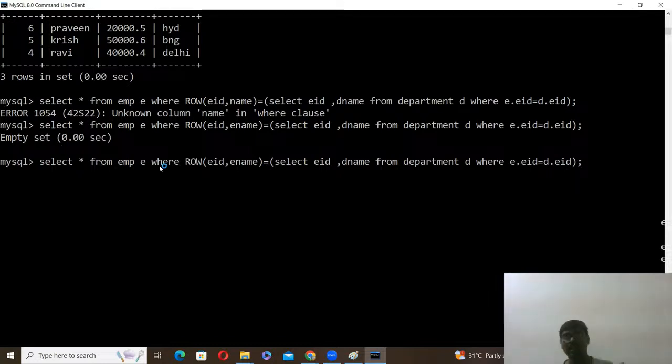You got my idea? So up to now, if only one column is the same, we are retrieving. But here, instead of one, I am checking the row whose employee ID and employee name are the same. That means instead of writing multiple conditions here, I am writing like this. These are called row queries.